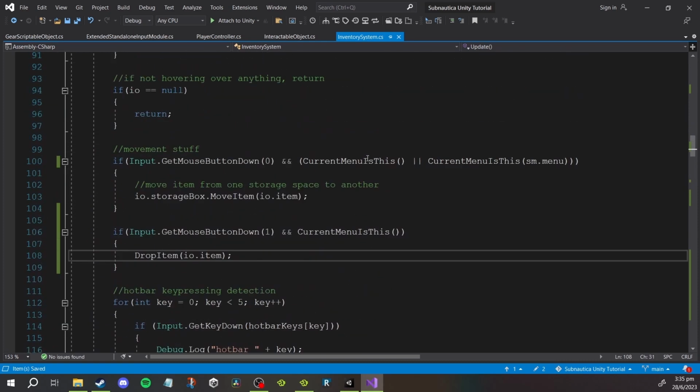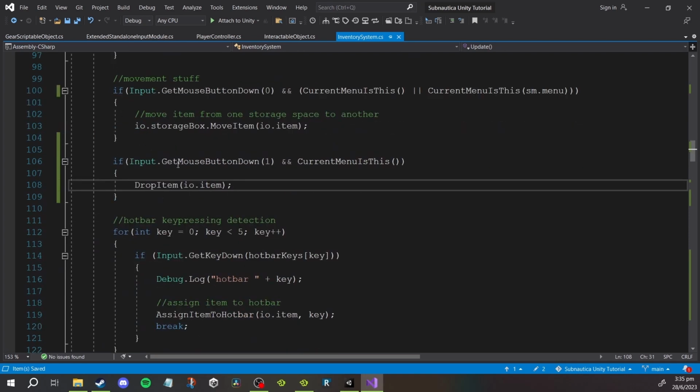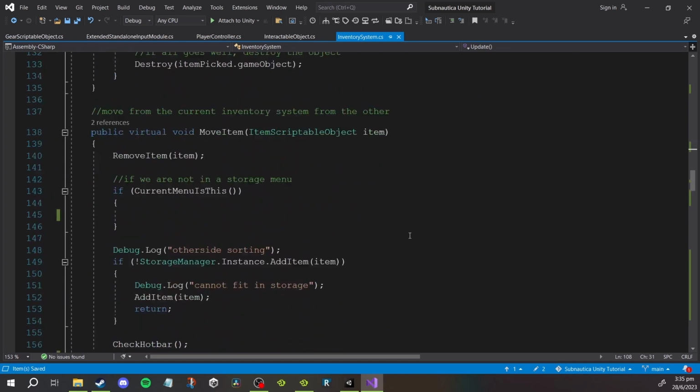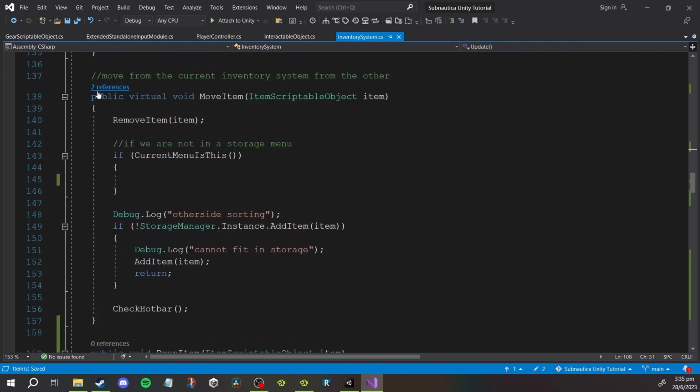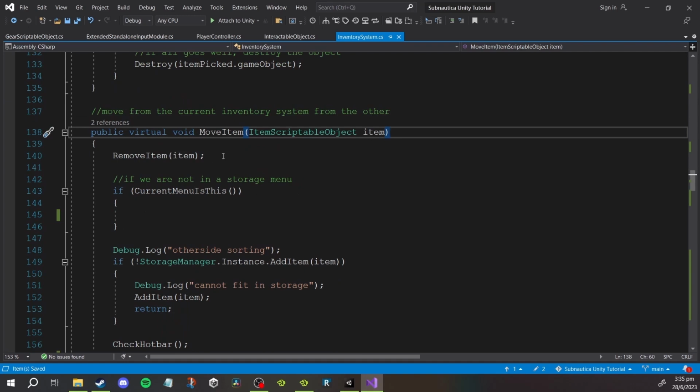Now that we've separated the drop item function from move item, we can go back to the move item function and add in the functionality for gears, like equipping and unequipping gear. So we'll need to add some stuff to the move item function. Here we don't want to remove an item first, because we already automatically handle removing of items whenever we equip and unequip gear. So we're going to delete this.